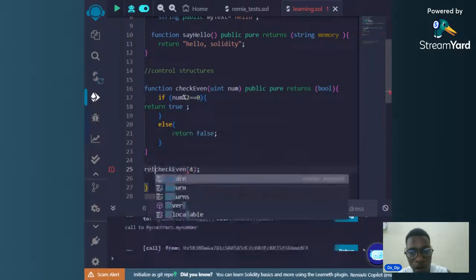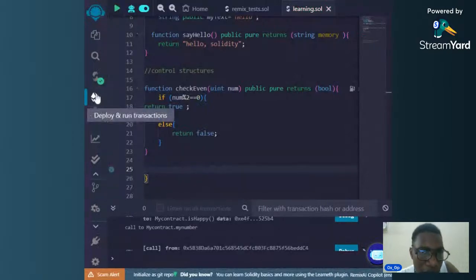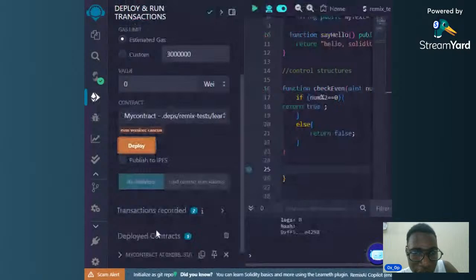Return, let's check return. Now, let's just try to deploy it, compile it, and deploy. Let's say deploy it all over again.